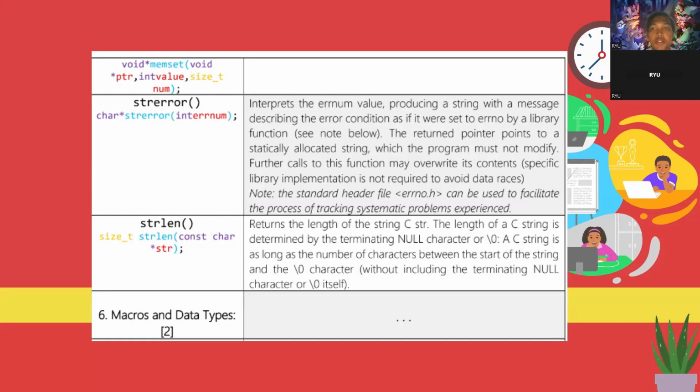The returned pointer points to a statically allocated string, which the program must not modify. Further calls to this function might overwrite its content. Specific library implementations are not required to avoid data races. Note, the standard header file errno.h can be used to facilitate the process of tracking the problems experienced. And then we have strlen.